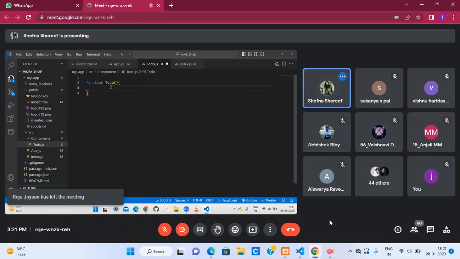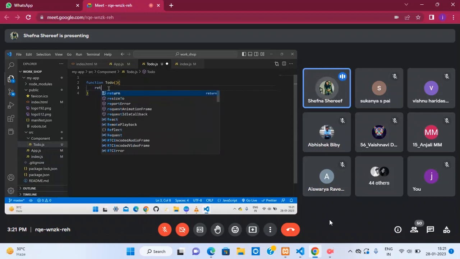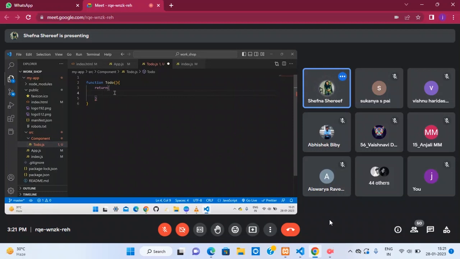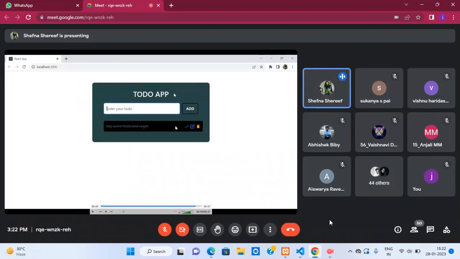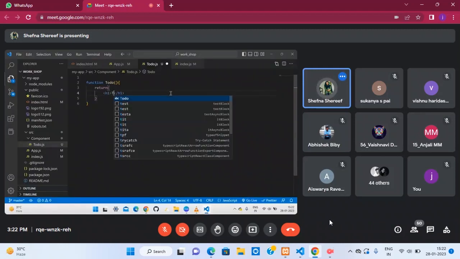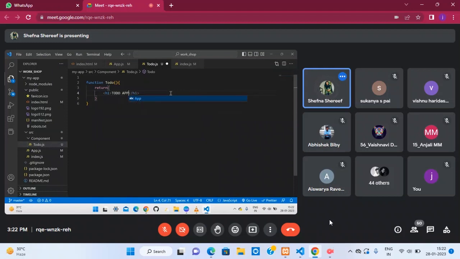In React.js, the function is known as a component. Okay, so here we are creating a component ToDo. Then we are going to return some HTML. So here we are going to return HTML tags. That is, we are going to use the JSX in this file. So return, then create an extra tag. So we need a heading. So To do app is the heading here. So To do app. Then save it.